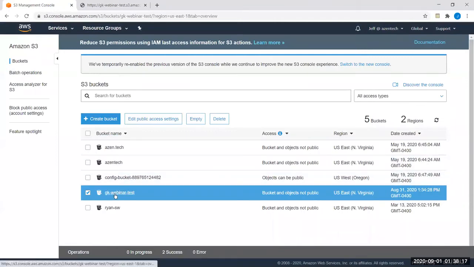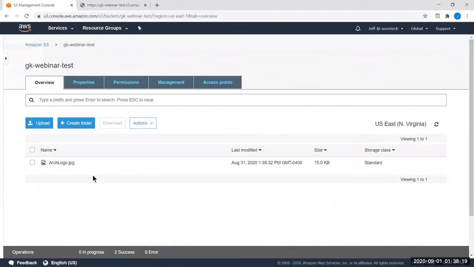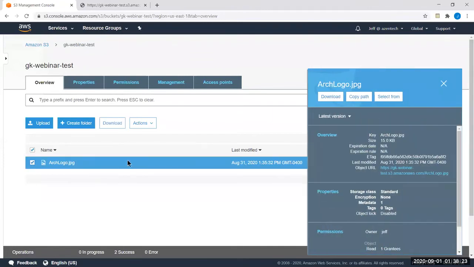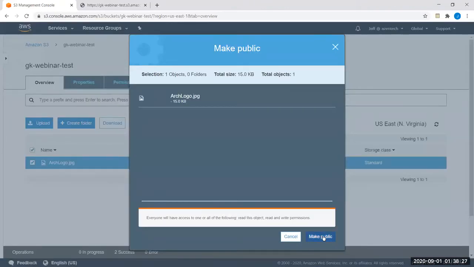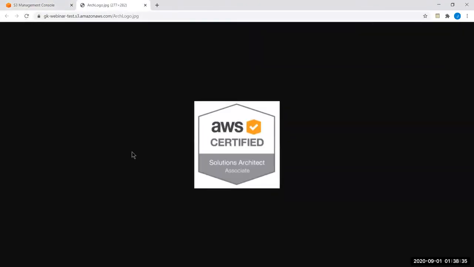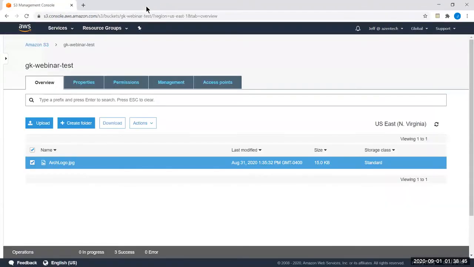In addition to making the bucket public capable, I have to go to the particular object and make it public. Once I've done that, and again it gives me a warning, are you sure, everyone will have access to this, I say make public. Then I refresh my page and boom, instantly accessible worldwide to whoever would like to access this. The point is that it is still private by default.